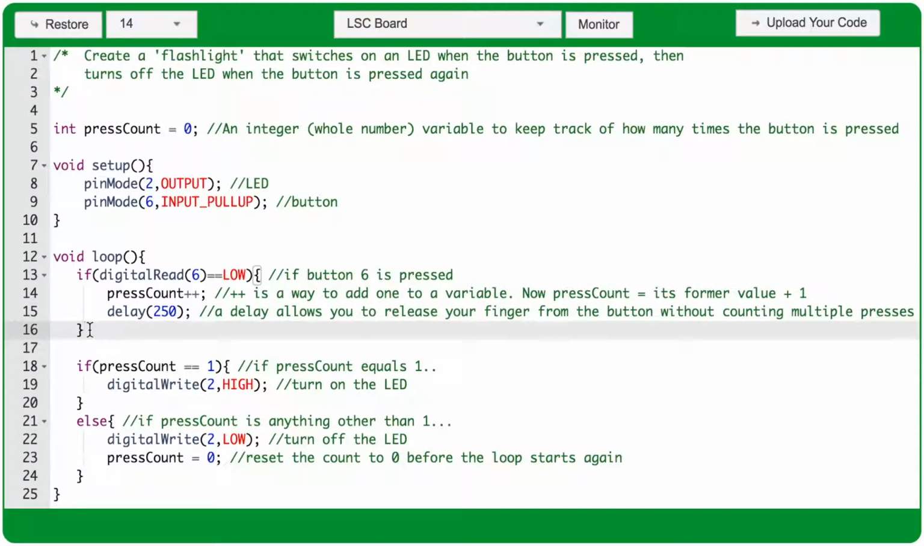The code then reaches the end of this first if statement. Next, it finds another if statement. The condition of this if statement is checking the value of the pressCount variable. If the pressCount variable is equal to 1, then we want to digitalWrite port 2 HIGH.